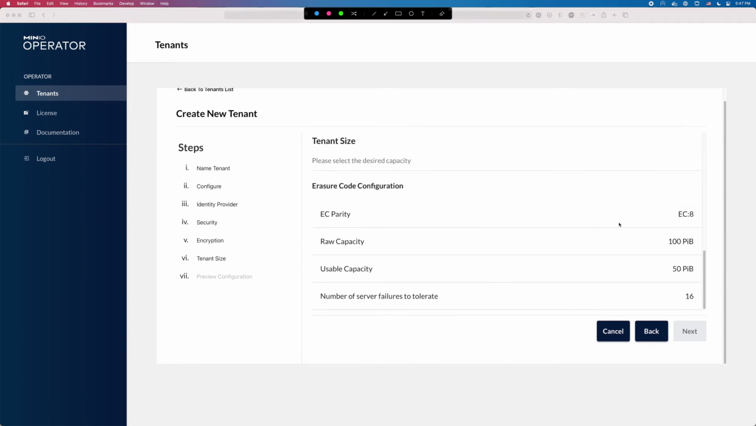You can see, for example, because I picked an erasure coding value of 8, what this is going to do is that out of the 100 petabytes that I'm provisioning on this setup, 50 petabytes will be my usable capacity. This is because we're taking half of that raw capacity for parity, right? But this also tells me that I can tolerate 16 server failures. This is pretty convenient because I'm knowing ahead of time how many server failures I can tolerate.